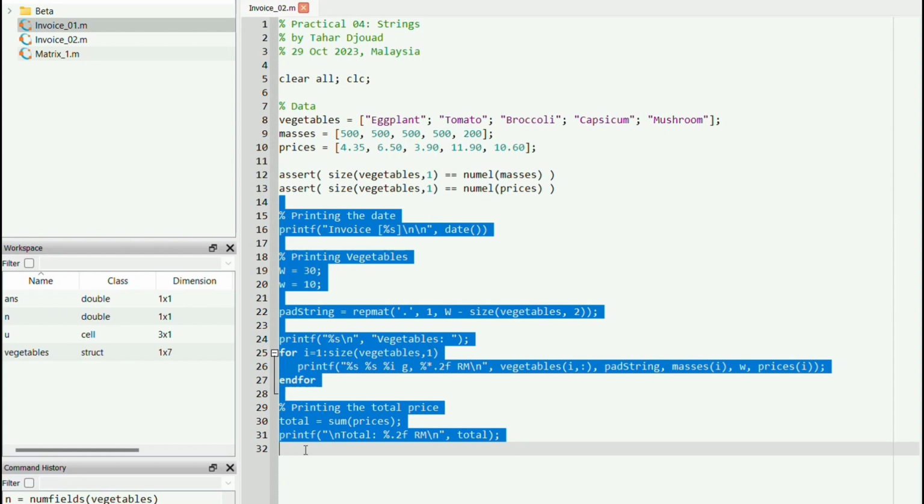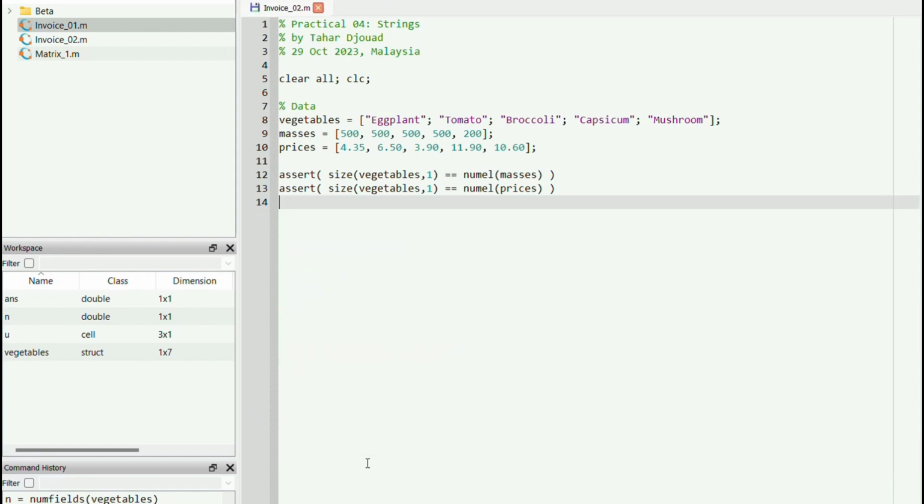So in this practical, we will see for the first time how to write a function. We have seen in the last practical how to write a script. Here we will see how to write a function. So we separate our task from the data. We store the data in invoice 2, and printing the invoice, we will store it in a function. So let's save this.